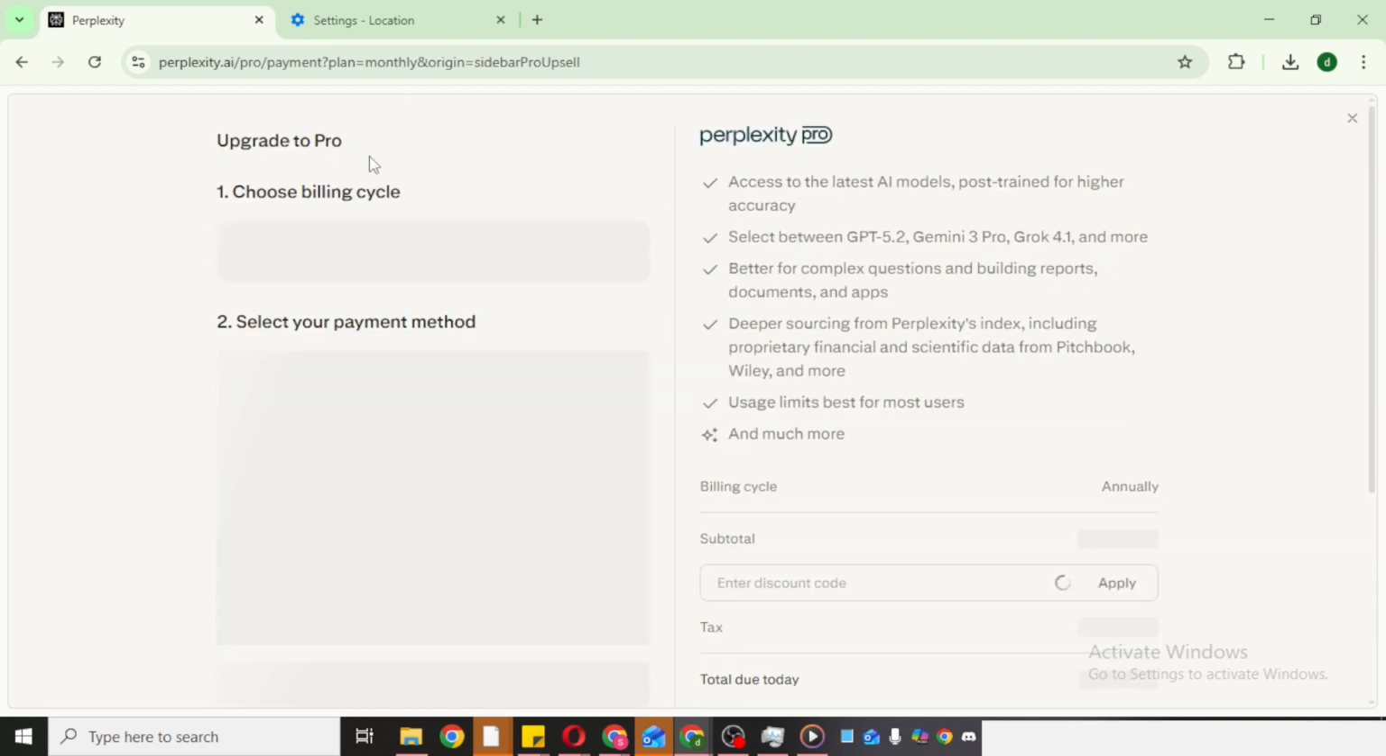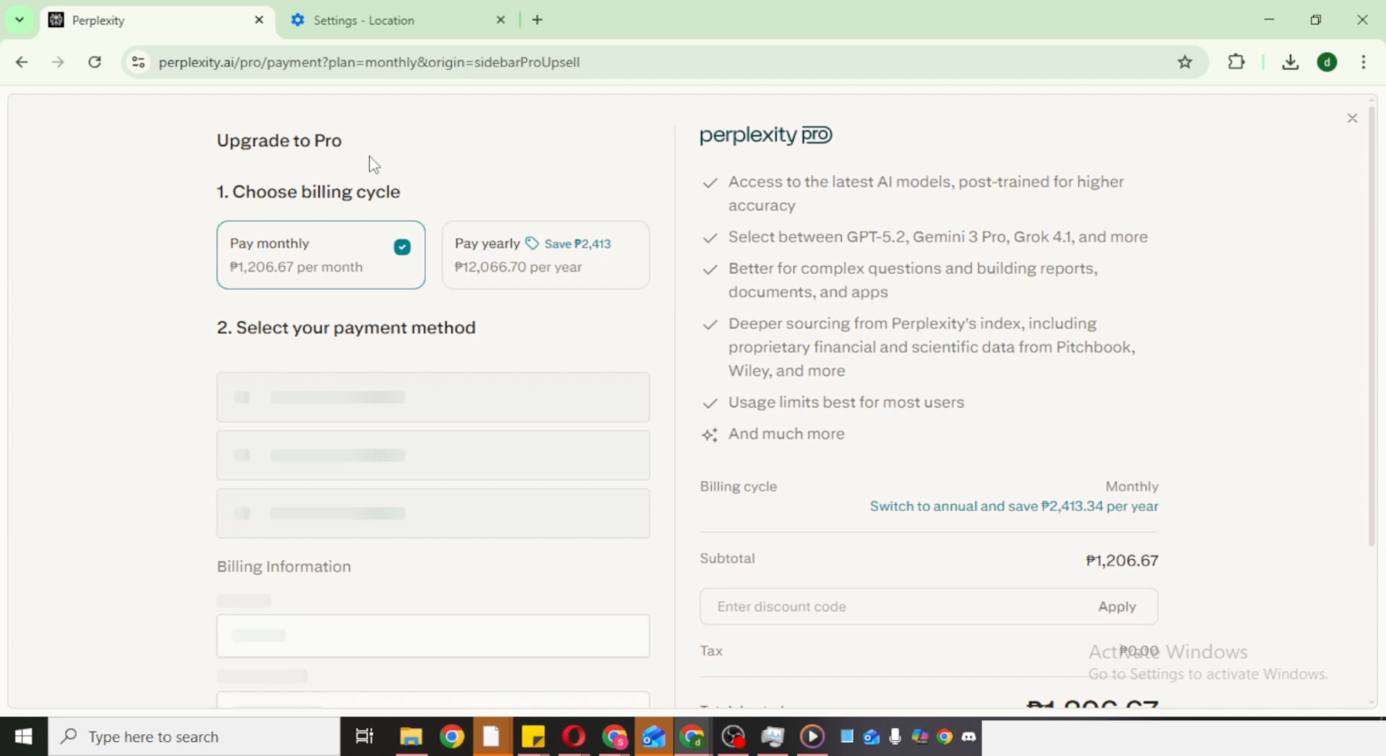If something doesn't look right, review your selection on the upgrade page and make sure the correct plan is highlighted. For questions about eligibility, pricing, or managing your subscription, the help resources linked from the upgrade screen will have the most up-to-date information. And that's it.